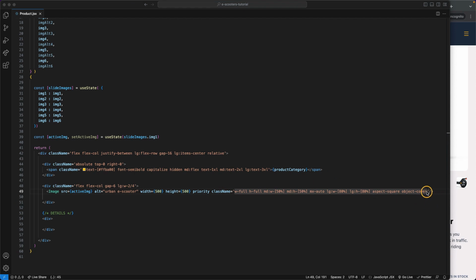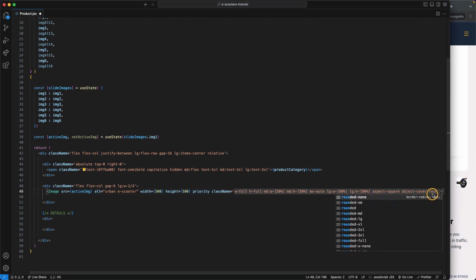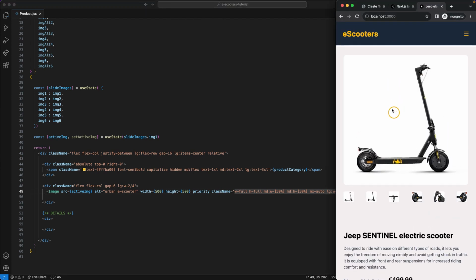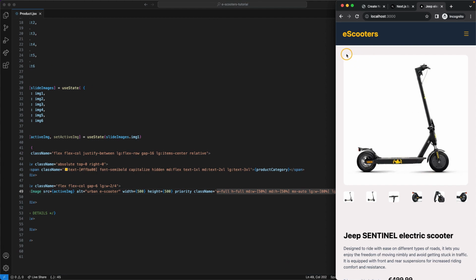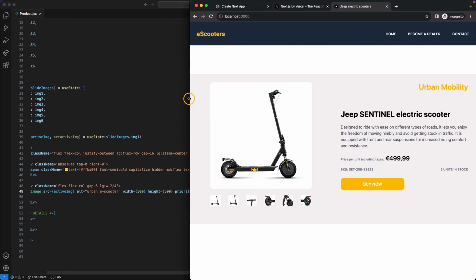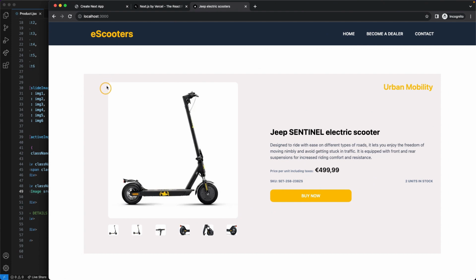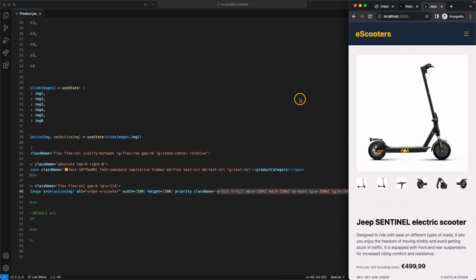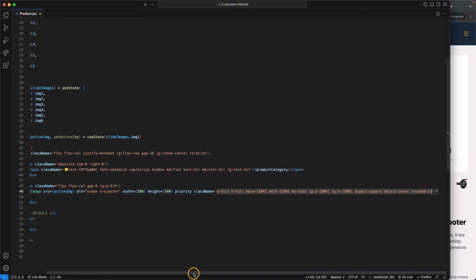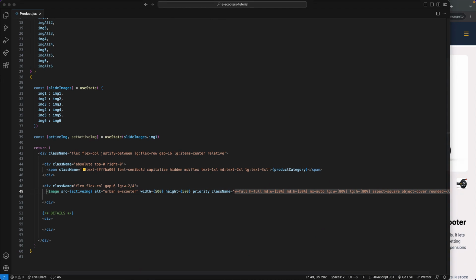Oh no, I need to round it, rounded XL, rounded XL. Okay, this is what we are doing, and the rounded is giving these rounded corners. So it always gives you these rounded corners. So this XL does not mean the breakpoint. It's just the Tailwind CSS class to give these rounded corners in the 4 sides.